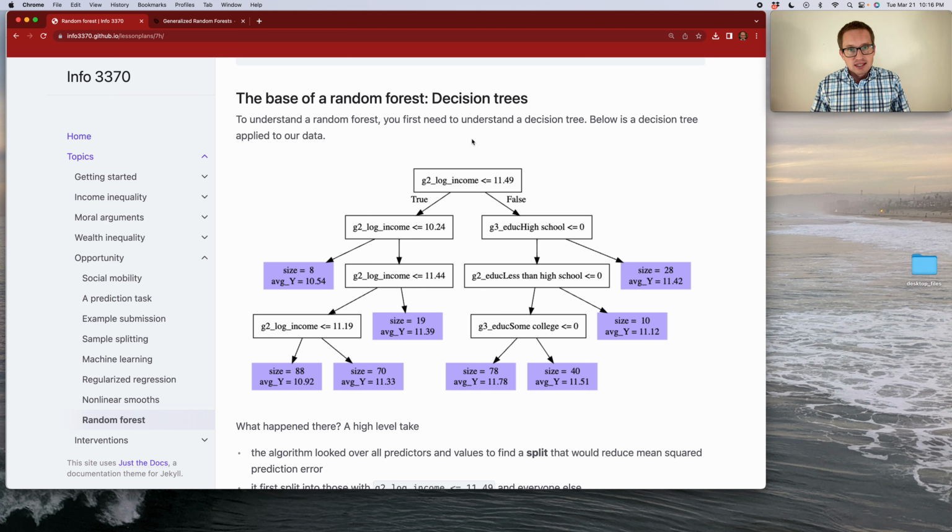The algorithm then asks itself, how can I split this population into two subpopulations with very different average values of the outcome? In this case, it might look over all the possible variables on which to split and decide that G2 log income, that's the parent's log income in this data set, is a good one to split into subpopulations. And it might say, well, those who have a parent log income less than or equal to 11.49 tend to have one value of the outcome, and those for whom that statement is false tend to have a different value of the outcome. And so it makes a split into these two subpopulations.